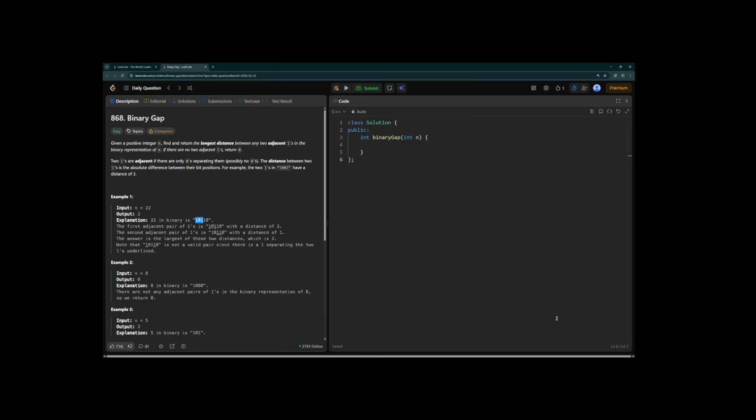Two 1s are adjacent if there are only 0s separating them. The distance between two 1s is the absolute difference between their bit positions. For example, the two 1s in 1001 have a distance of 3. Okay, so if n is 22, the answer is 2, because in the binary representation of 22 the maximum bit difference between two 1s is 2.